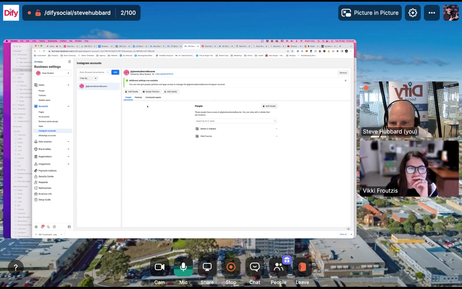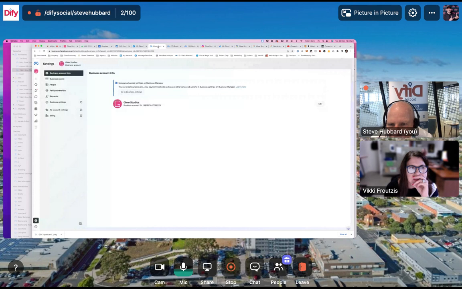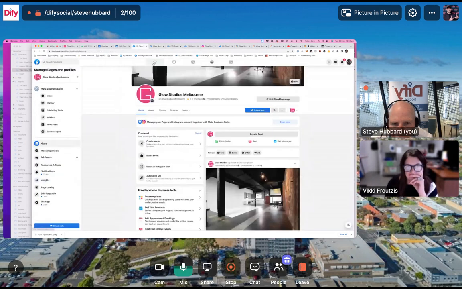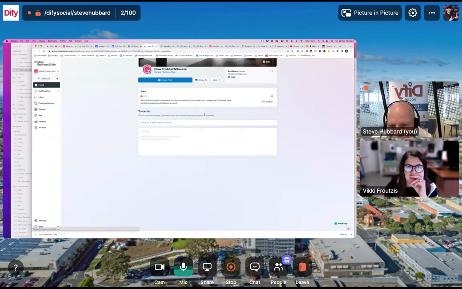Let's go back to Meta. So go to the one next to Facebook, the one there. Okay, no, not that one. What's the next one over? Or maybe actually these are all business setting ones, I think. So let's go back to Facebook, and then back to where, in the middle, it says open now, manage your page and Instagram account together. Click on that. Let's see whether Instagram's now showing.